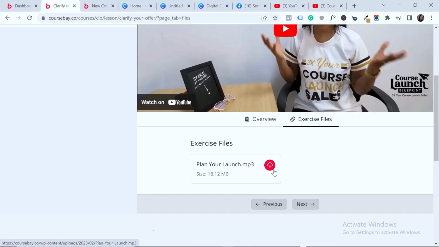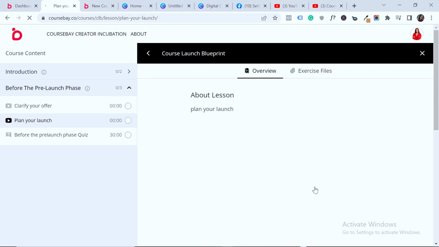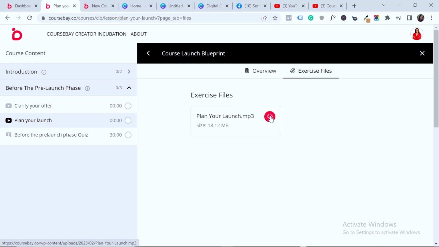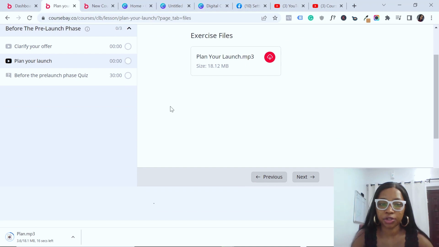But do not worry, do not be afraid. In subsequent updates on the platform, you will have the option to either make your attachment downloadable or not. But for now, anything you add as an attachment is downloadable. All right, so let's go on. That's the only downside about attachments.